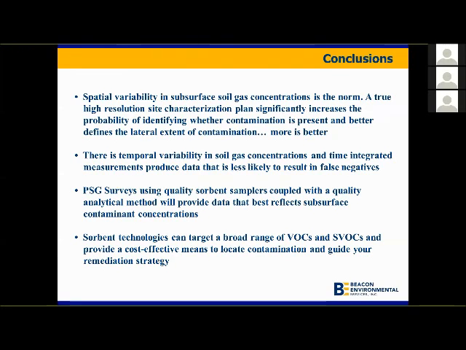So in conclusion, spatial variability of subsurface contamination is the norm, and that's what we've seen for over 20 years of doing thousands of soil gas surveys. And high resolution sampling strategies will significantly increase the probability of not only identifying the presence of contamination, but determining where the center of mass is located, so remediation efforts will be more effective.